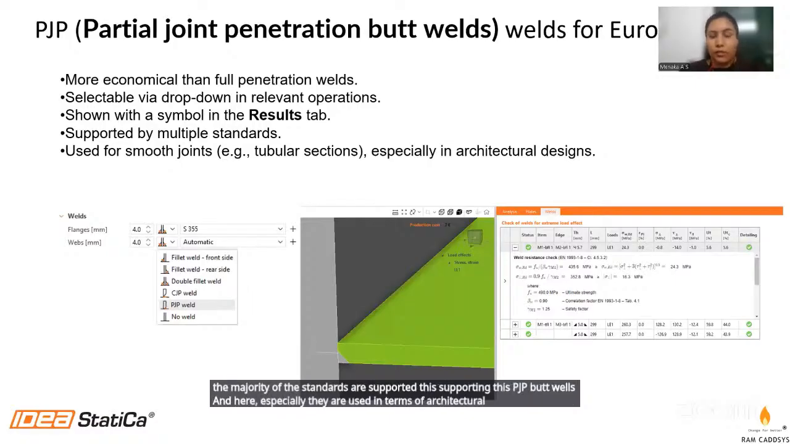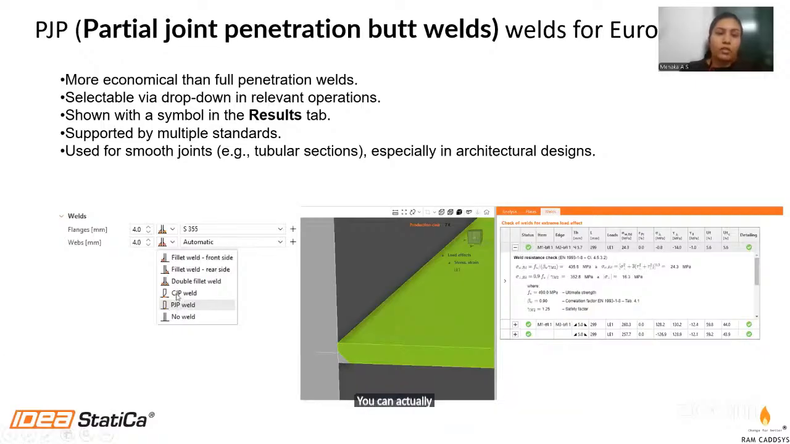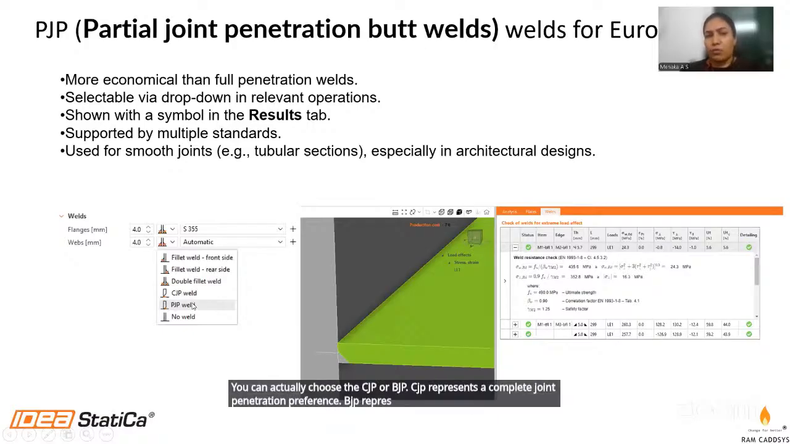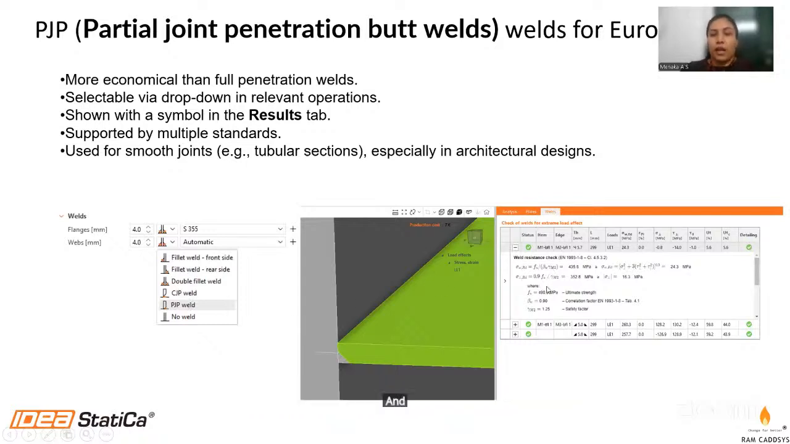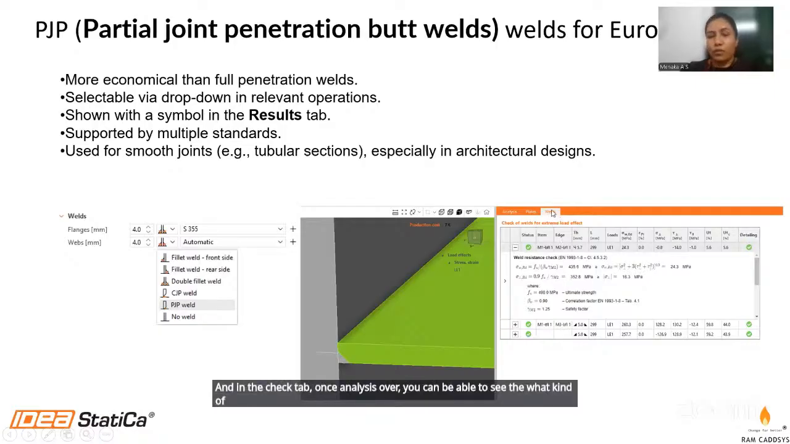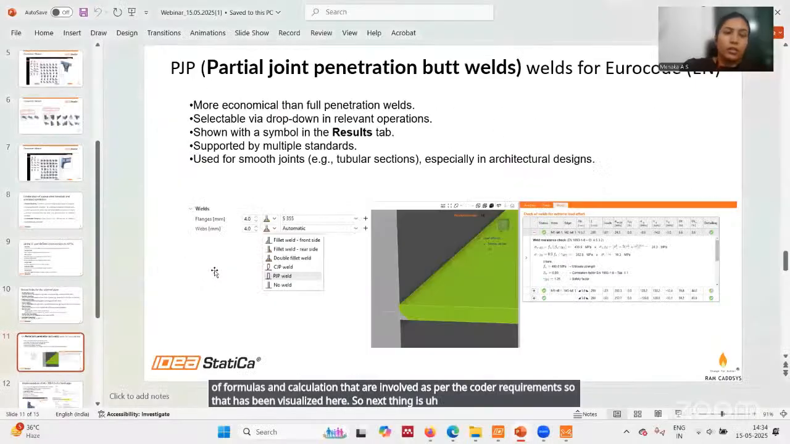It's very simple. Under the welds category, you can choose CJP or PJP. CJP represents the complete joint penetration butt welds. PJP represents the partial joint penetration butt welds. For the economical side, you can choose this PJP. And in the check tab, once the analysis is over, you can see what kind of formulas and calculations are involved as per the code requirements. So that has been visualized here. That's one of the major advantages.